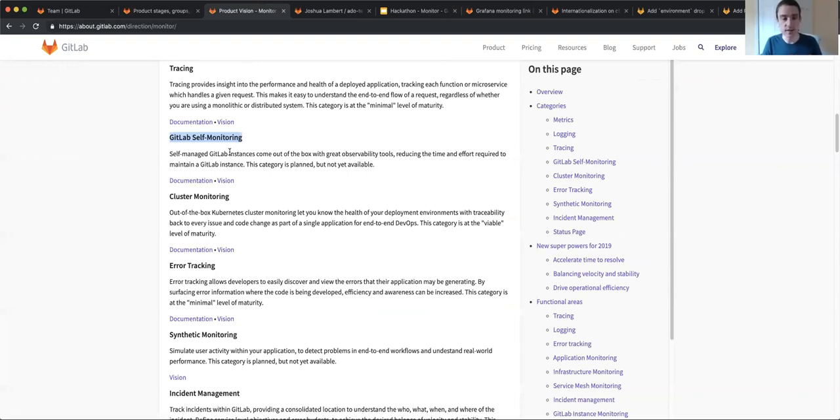Things like running out of disk space, or your Sidekiq queues getting a little bit too long, and you're going to have some degraded performance, some things like that. That class of features we call self-monitoring. And we've been working on those the last few months to provide a really better experience in that regard.